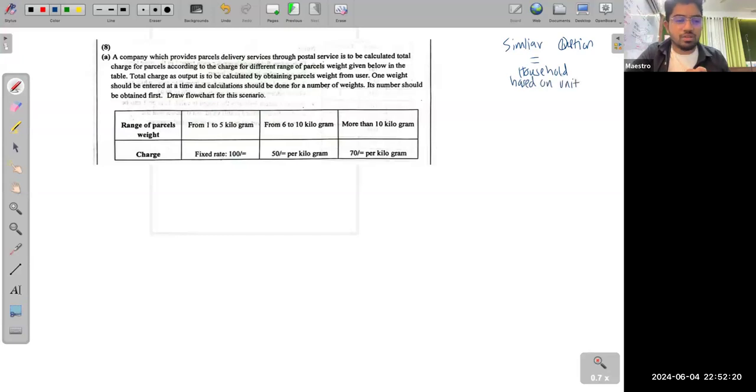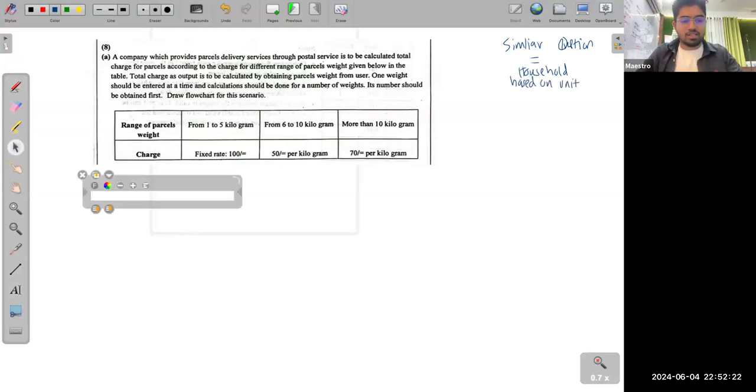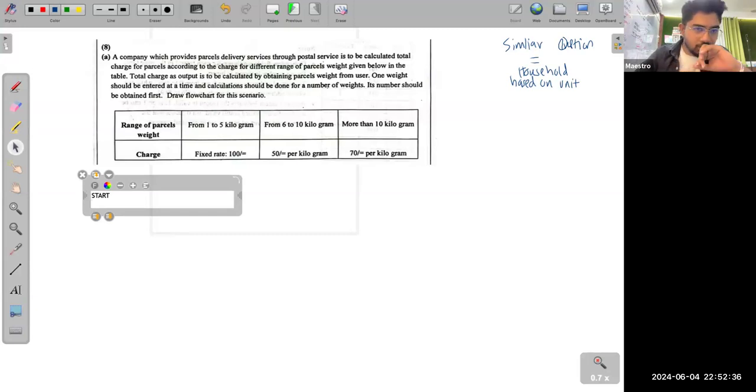A question. Let's see. A company which provides parcel delivery services through postal services calculates the total charges, given the weights. The total charges are output. One weight should be calculated. It should be written first. So first we have to obtain the number of weights. Input weight. You can say W like this.